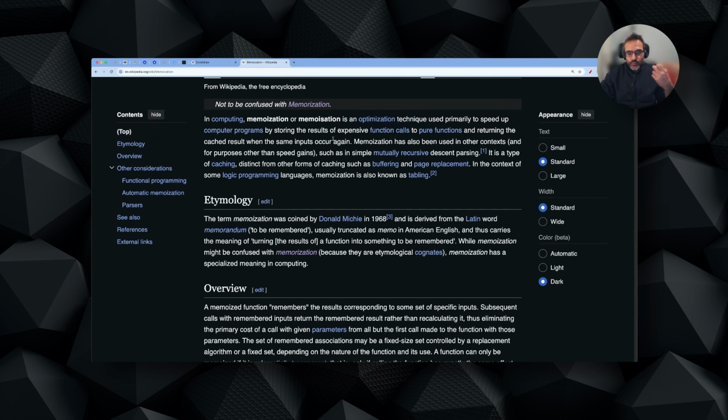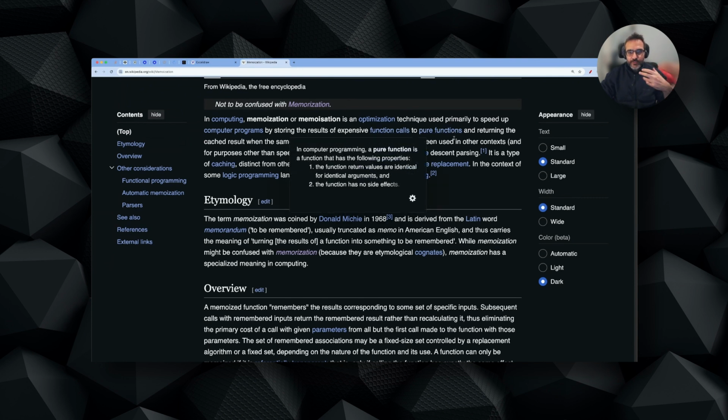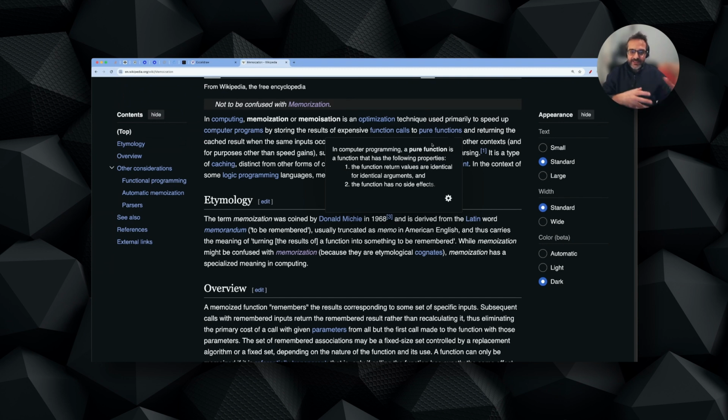It has to do with pure functions. Pure functions mean, let me see. So in computer programming, a pure function is a function that has the following properties. The function returns values that are identical when they get identical arguments.